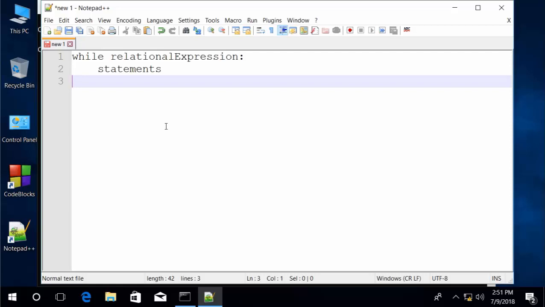So the concept behind the while loop is that while the value of the relational expression is true, execute the statements inside the body of the loop. And it's no more difficult than that.